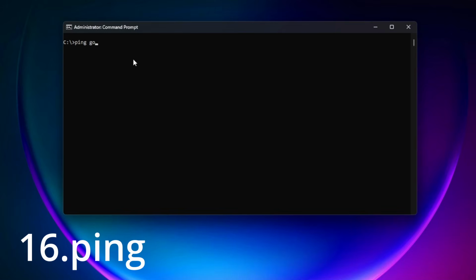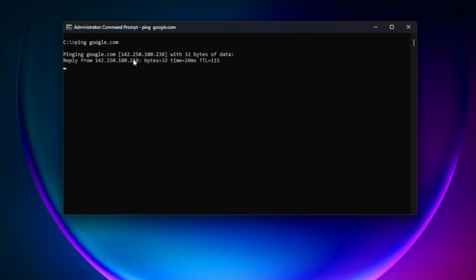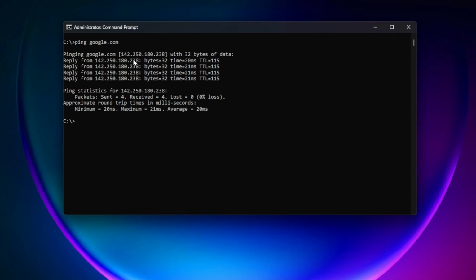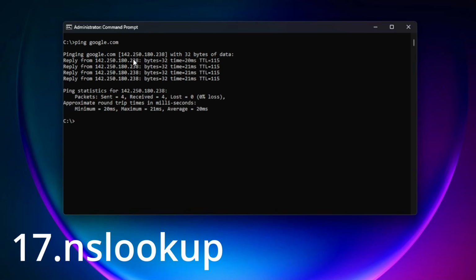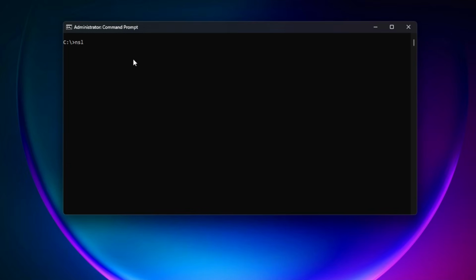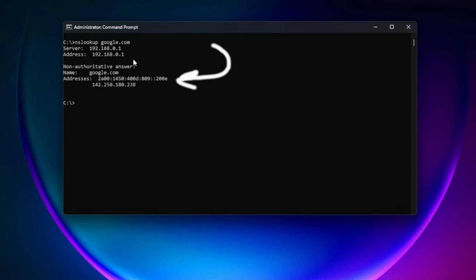The classic connectivity test. Ping google.com basically shouts, "Hey, are you there?" to Google servers. If you get replies back, you know your connection to the outside world is working. This command lets you play detective with domain names. Use it to find the IP address for a website or vice versa. When you look up a website, it gives you back its IP address. It's a key tool for figuring out why a site won't load.